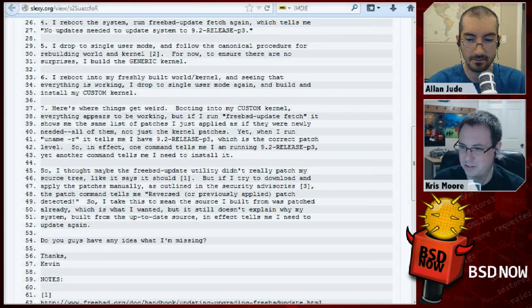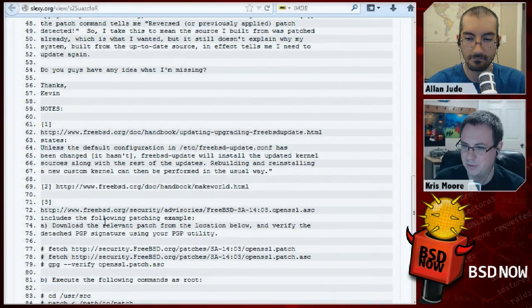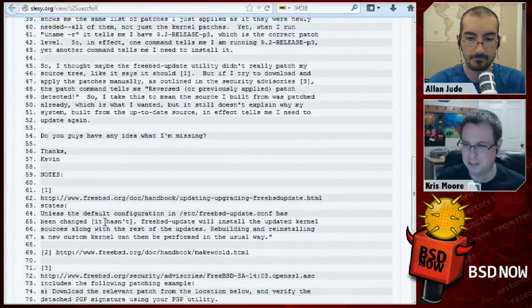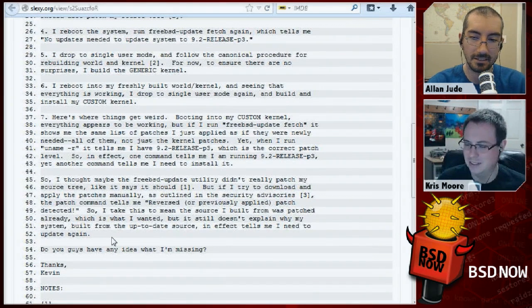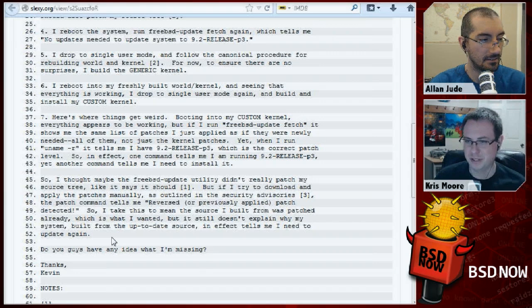So let's see here. I think we pretty much answered what he was running into here. He was wondering why freebsd-update really didn't patch his tree, but when he checked, it did patch the tree. But why is it still telling me? So basically what it's doing is that when you're compiling it, you have a different timestamp on the file, so it's not the same file as what freebsd-update expects. And it's just going to keep bugging you. Hey, this file doesn't match. We don't know where it came from.